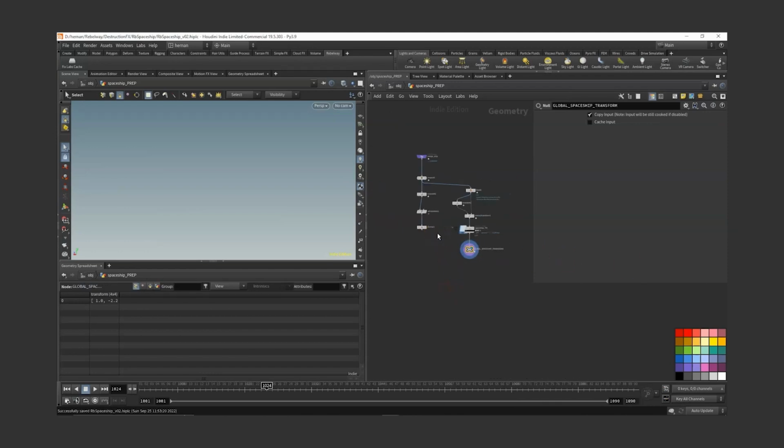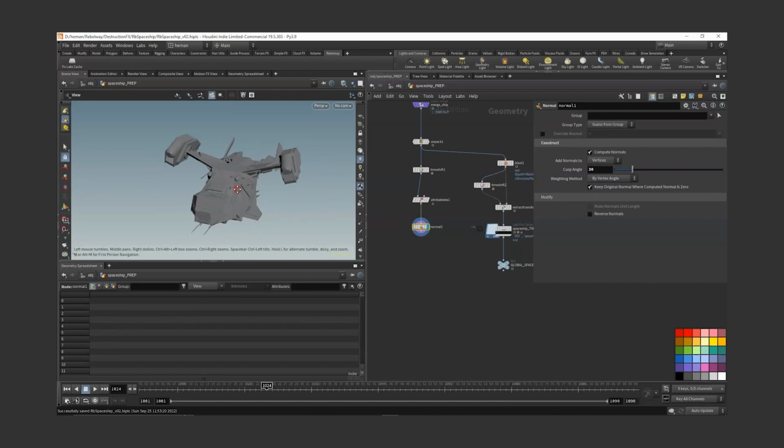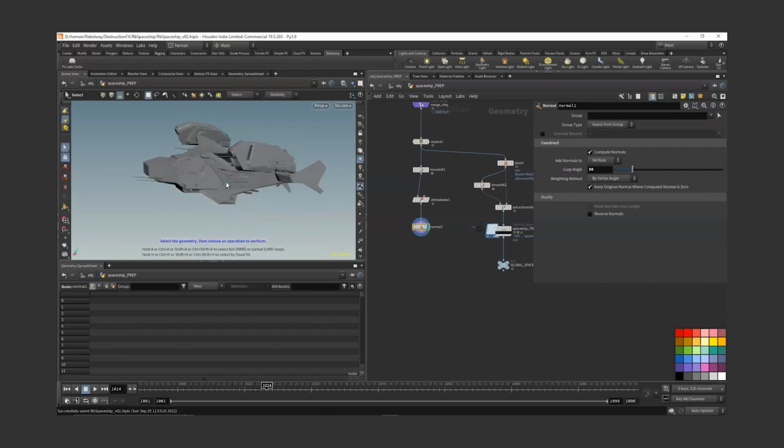So in the next video, what we're going to do is create some attributes to separate parts of the spaceship into components that we can actually use to create fractures, to create constraints, etc. So I'll see you in the next one.